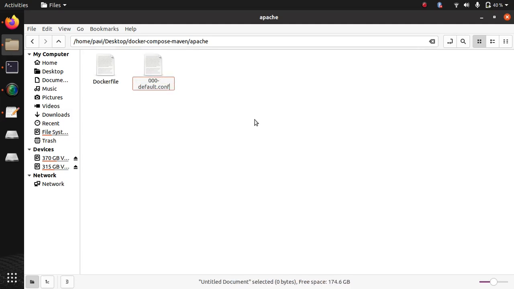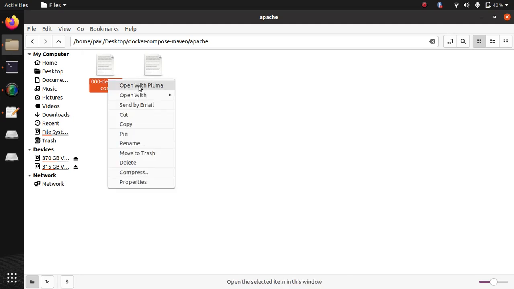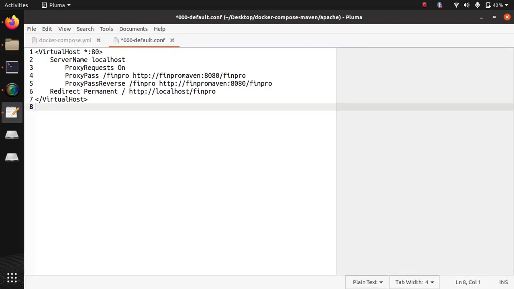This is the Apache configuration file. Here I am copying this virtual host. So if you see this virtual host, it will proxy pass into the Tomcat container, and it will open using localhost/project name.